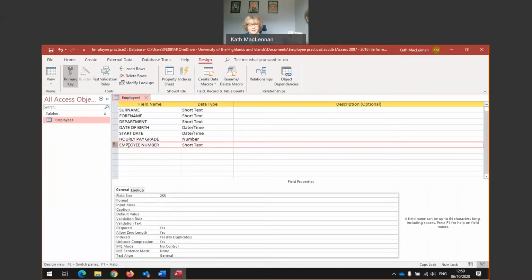Remember I said your primary key had to be a unique identifier. Nobody else can have exactly the same number. Somebody else could have the same surname as me, somebody else could have the same forename as me, somebody else could have the same date of birth as me. They may start on the same date and they may have the same hourly pay grade. But employee number is mine and mine alone. That's my employee number.